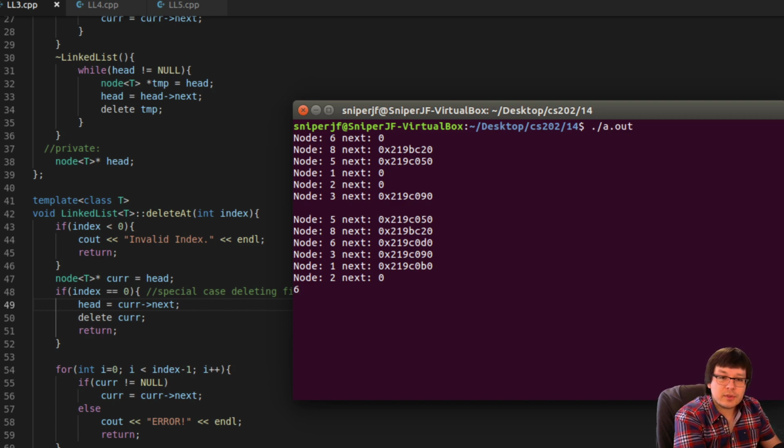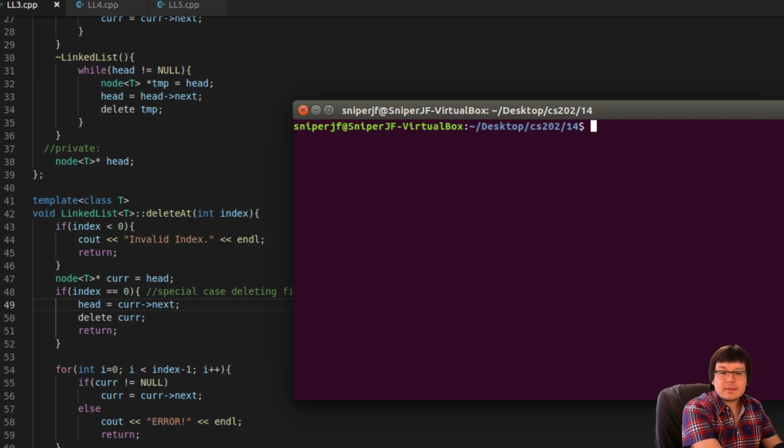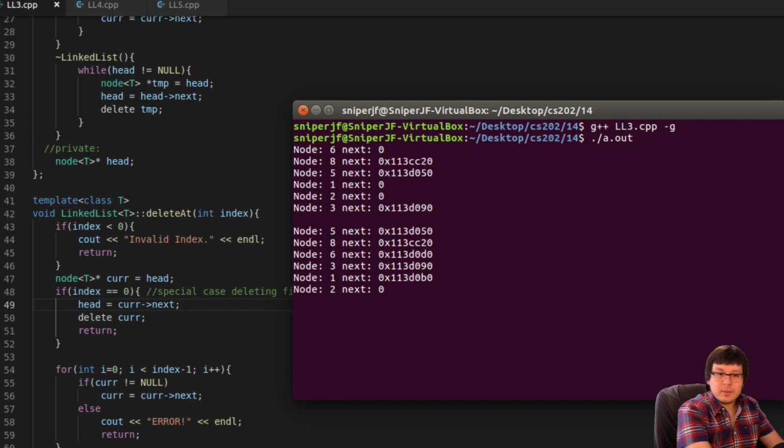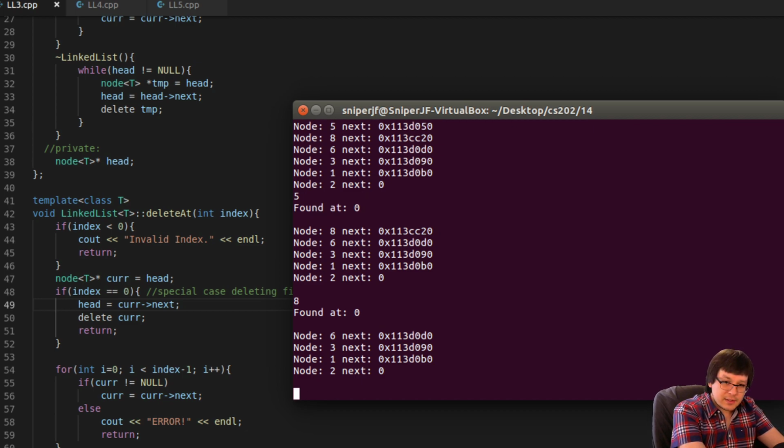Alright, let's start deleting the 3. Okay, the whole thing broke now. Why did it break now? If index is equal to 0, delete cur, return. Okay, let's try running it one more time. Let's try deleting the 5. The 5 deletes. 6 deletes. The 1 does not delete.